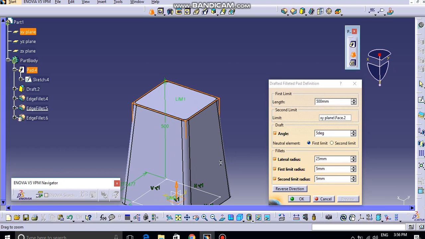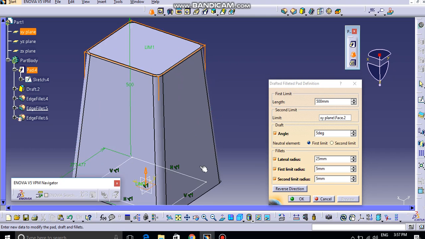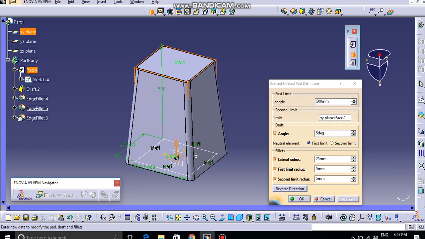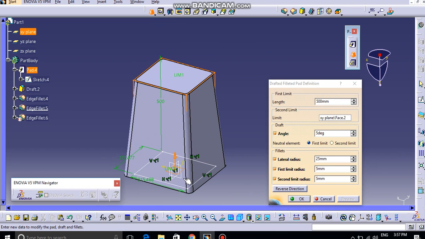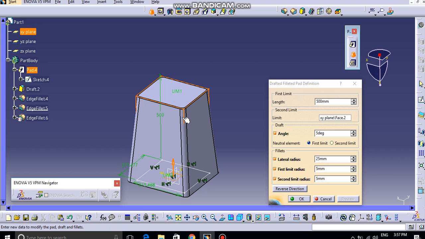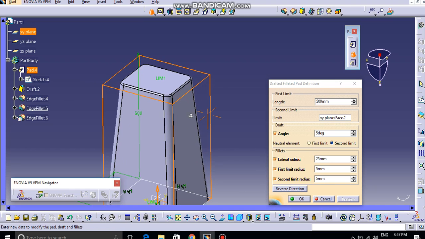So what happens basically, whenever you do this drafted filleted pad operation, you can see our sketch is something like this, and this 5 degree draft will be applied in this bottom direction from limit 1 to limit 2. Because this sketch is drawn on limit 2, but it is applied from limit 1 to limit 2, this will be a draft outward from limit 1 to limit 2. And when I select second limit, my sketch is now in the second limit, so this draft will take place in this direction. From this sketch only it will be drafted by 5 degrees in the inside direction.